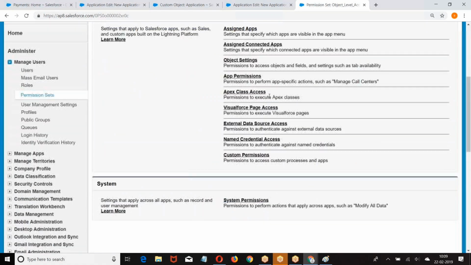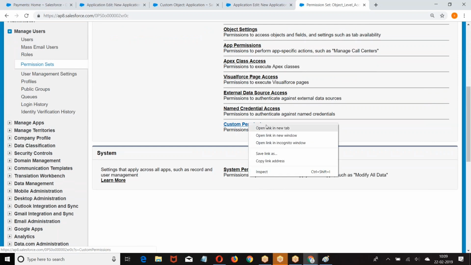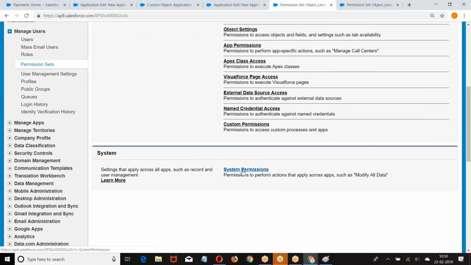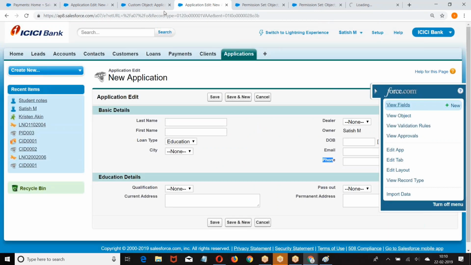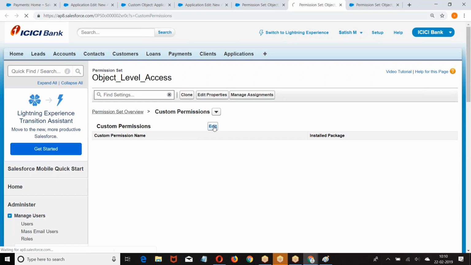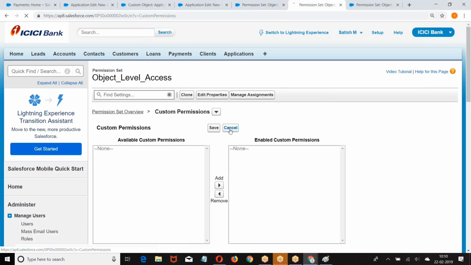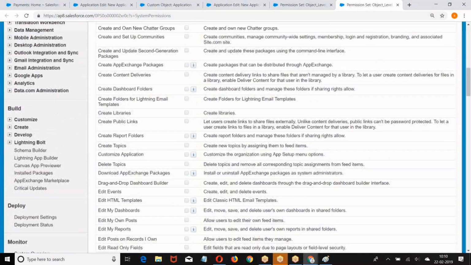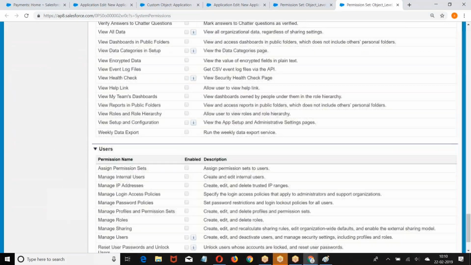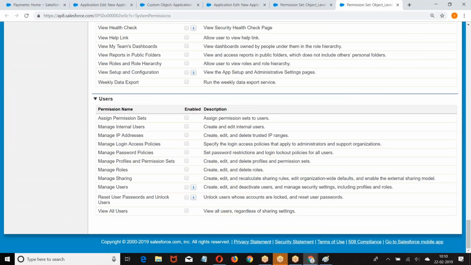Go to object level access. Now, applications, connected app permission, Apex classes, Visualforce, external data, named credential, custom permissions. I'll open it. What is the other one? System permission. Now, we will not be able to control record types. We will not be able to control record types and page layout with the permission set. So tell me one functionality that you cannot give with permission set. Page layouts and record type.